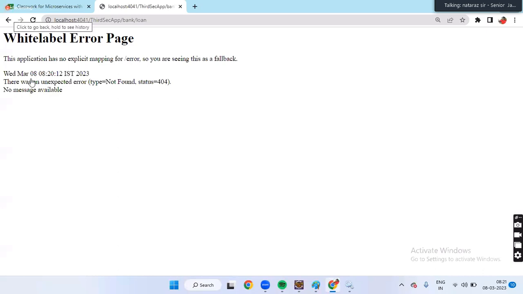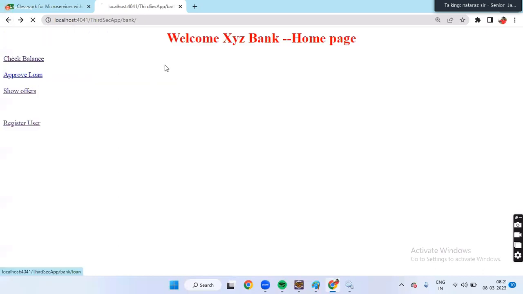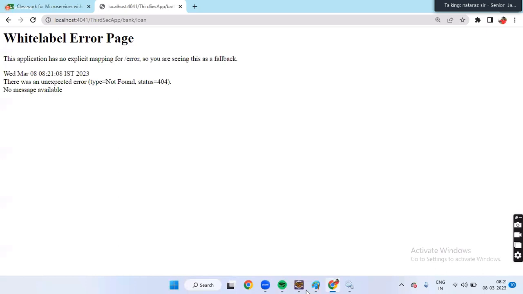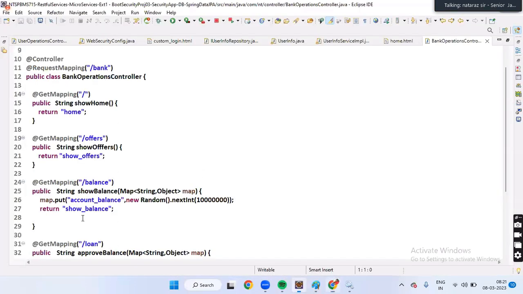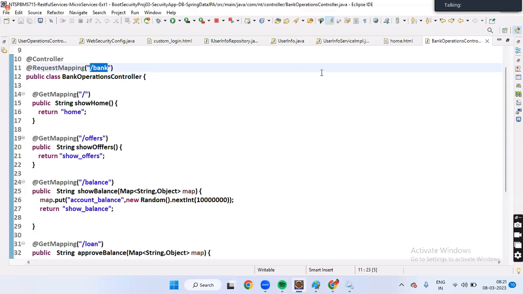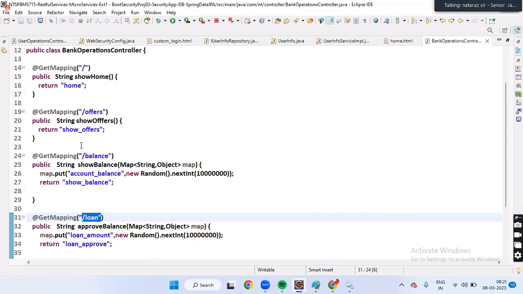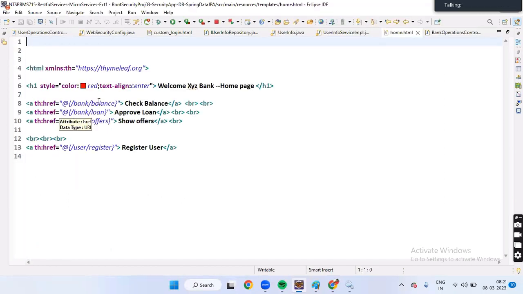Which is not working, Rababu? Tell me. Approve loan is not working. Okay, fine. We have to check that. /bank/loan. Okay, home.html. What is there? /bank/loan, it's perfectly there. Why is it not working?